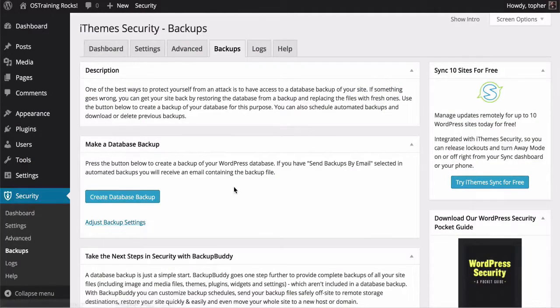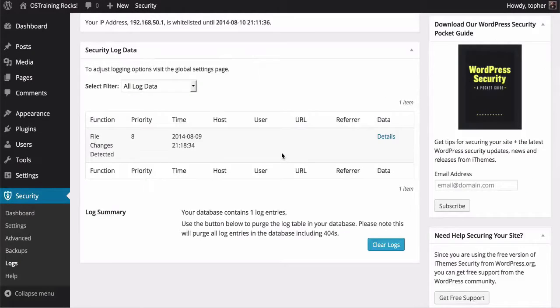Here's where you can create a database backup. iThemes Security is made by iThemes, which also makes BackupBuddy, which is an excellent plugin. Since they make both of them, they work hand in hand quite well. And then there are logs. This is a log of what happens in your site, similar to Stream. It's not quite as comprehensive, it's more related to security-specific things, but it's still pretty good.